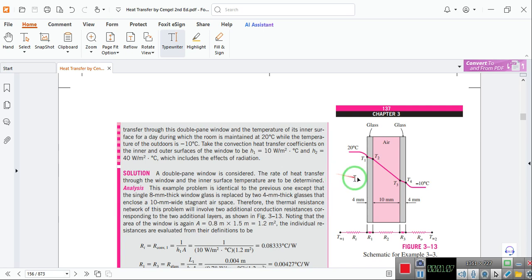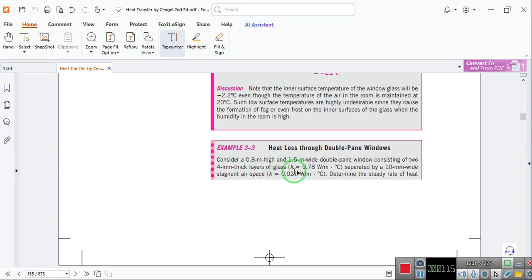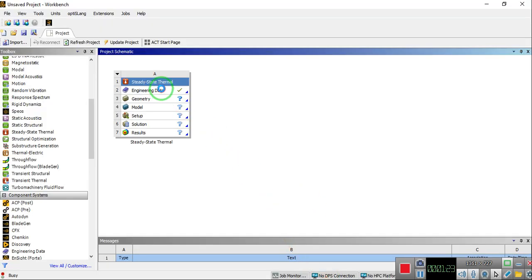First we need to consider the materials here. There are two different materials: the first one is the glass and the second one is the air. The thermal conductivity of the glass is given as 0.78, and for the air it's 0.026. So first of all, I will select the engineering data.